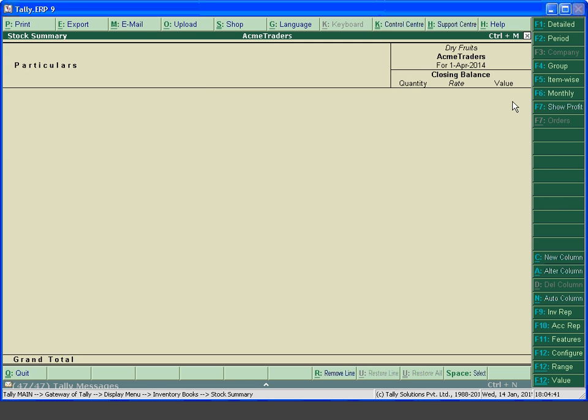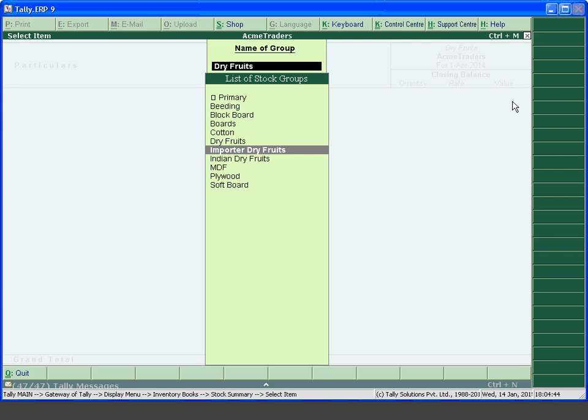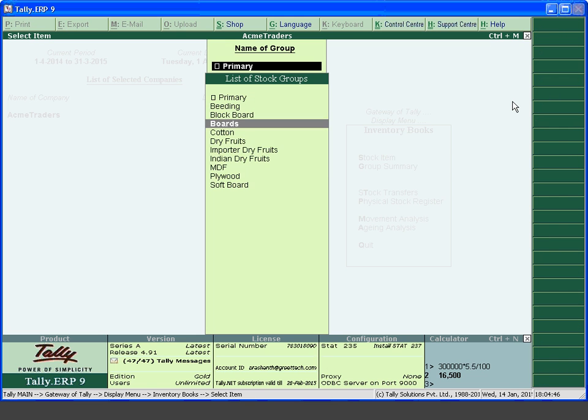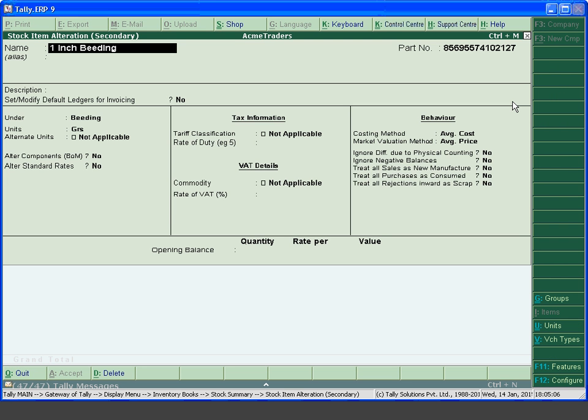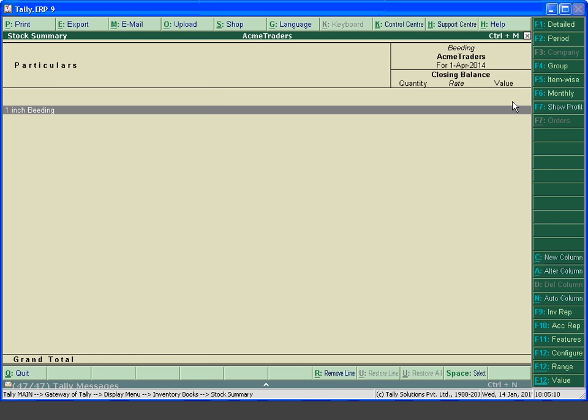The stock group will be displayed. I'll just select the stock item which has a group and which we have recorded transaction. Say beading. Here you can see this one is beading, created under the stock group beading. So this stock group beading, when you drill down to that, the particular stock item which you have created will be displayed.